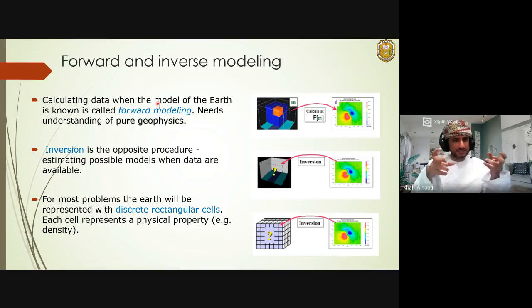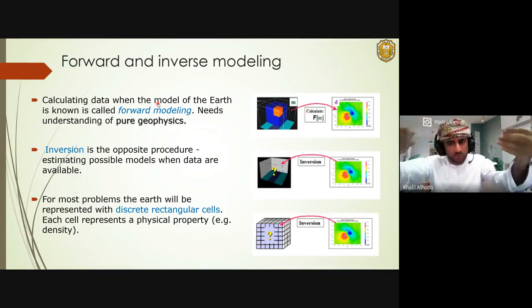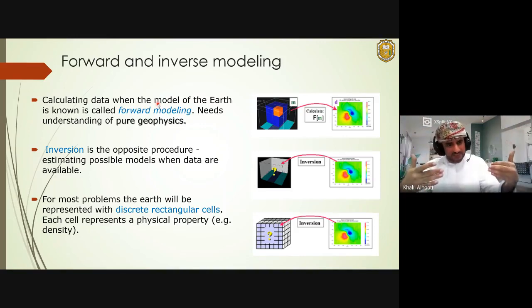Inversion is when you acquire data from the field and convert the data to a model. It's called the inverse.